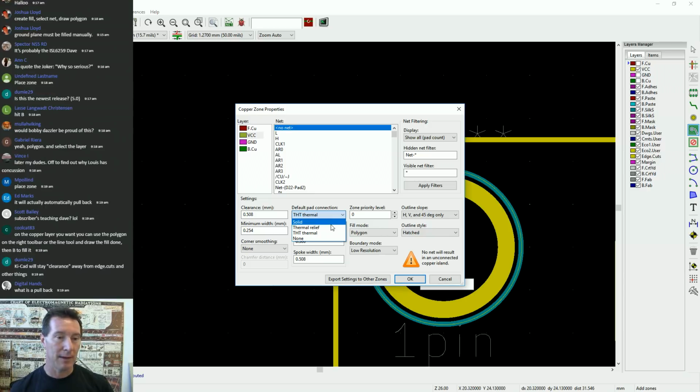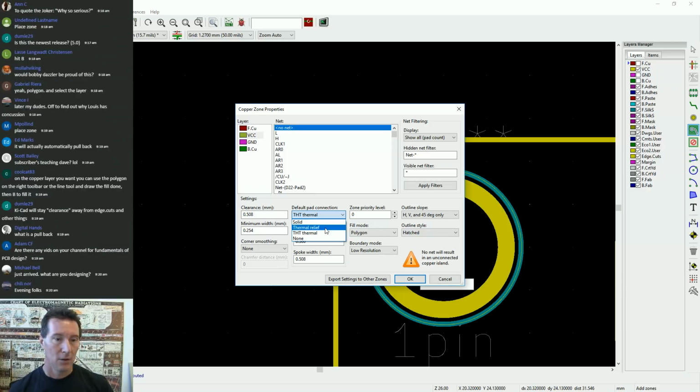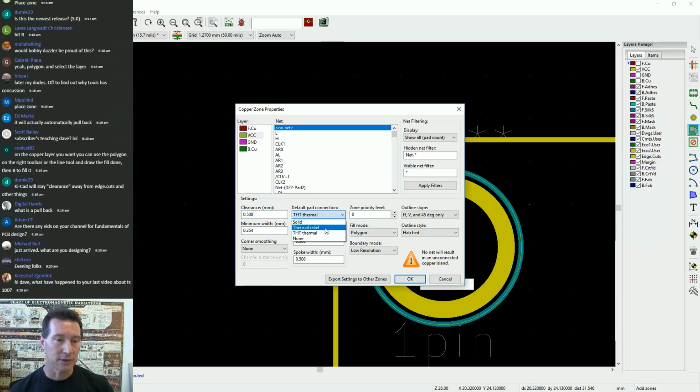I think you're wrong, Gabriel. It's not polygon, it's a zone. What is a pullback? That's a good question, Digital Hands.